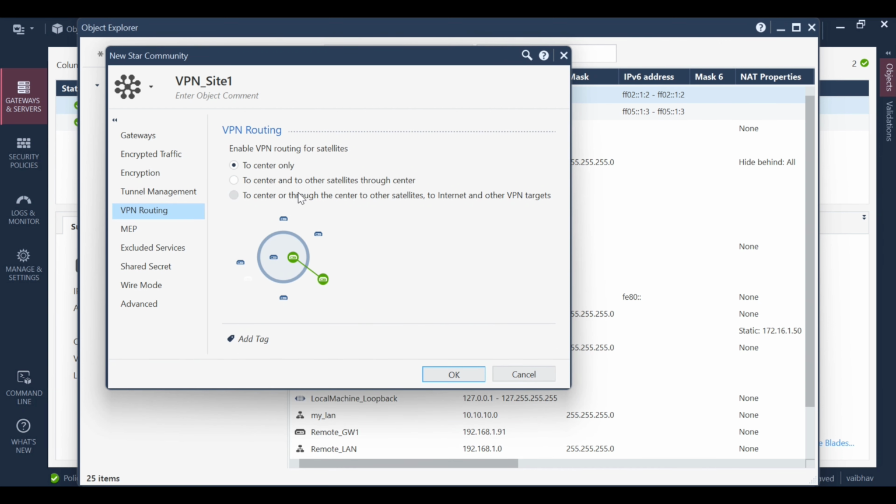VPN routing: how you want to route the communication from the center gateway to the rest of the gateways. If I select this, to center only, then from the remote gateway, if communication is initiated, that will go through the center gateway. If you have another gateway communicating here, it will also only go through the center gateway. Likewise, we have other options. As per requirement, you have to select these options. So for now, I'm selecting to center gateway only.